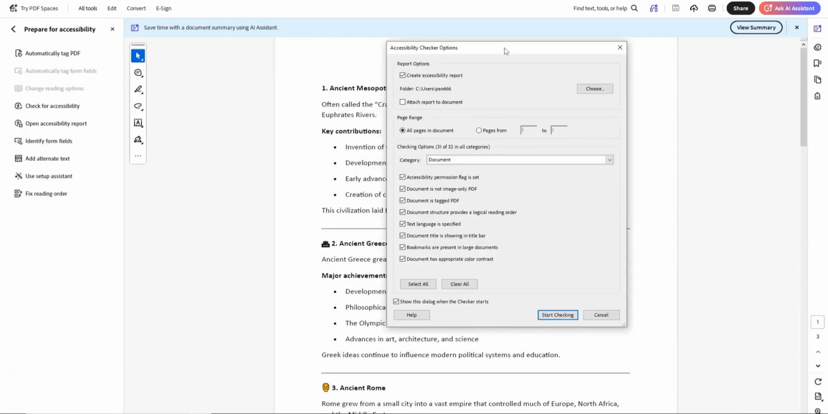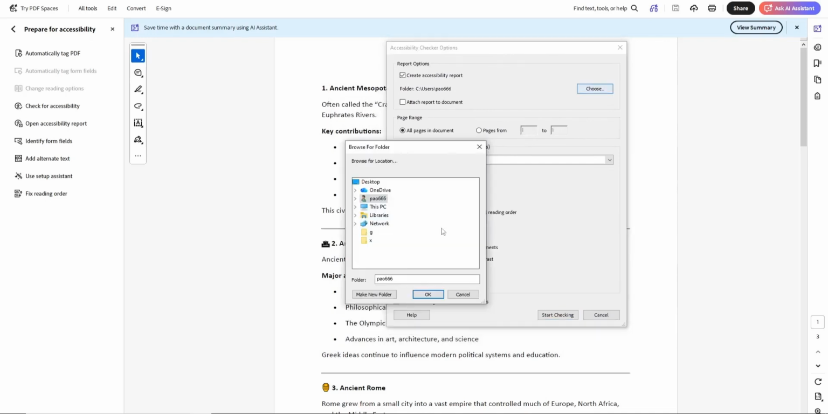If needed, enable Create Accessibility Report and choose a location to save the report. You can also enable Attach Report to Document. Choose whether to scan all pages or a specific page range.